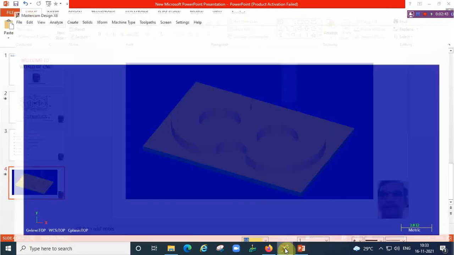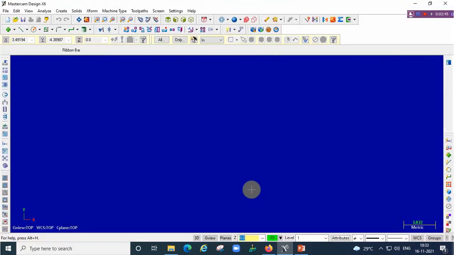This is the Mastercam software version X6. Already we know how to set the unit and how to get the cross hairline, how to get the quadrants, how to arrange the icons. These are all some basics. So directly we will go with the sketcher. Already we set the unit as metric. Right side bottom corner of the screen we can see. Pressing F9 we will get a cross hairline.